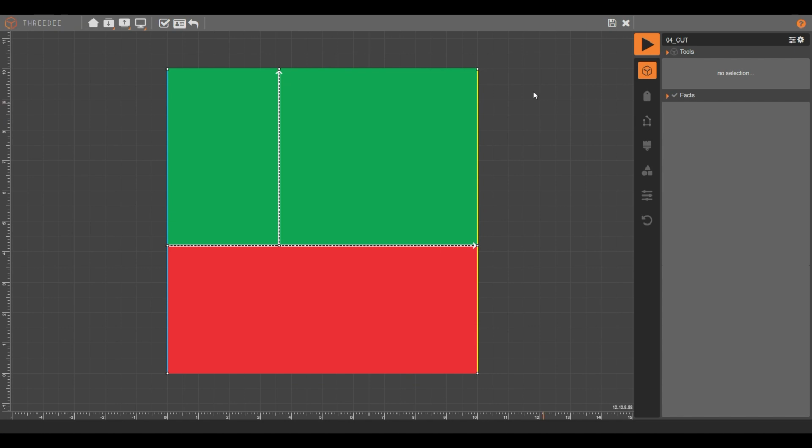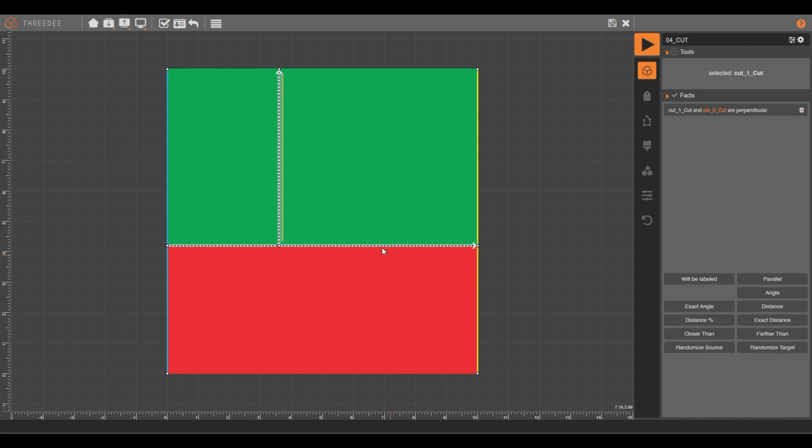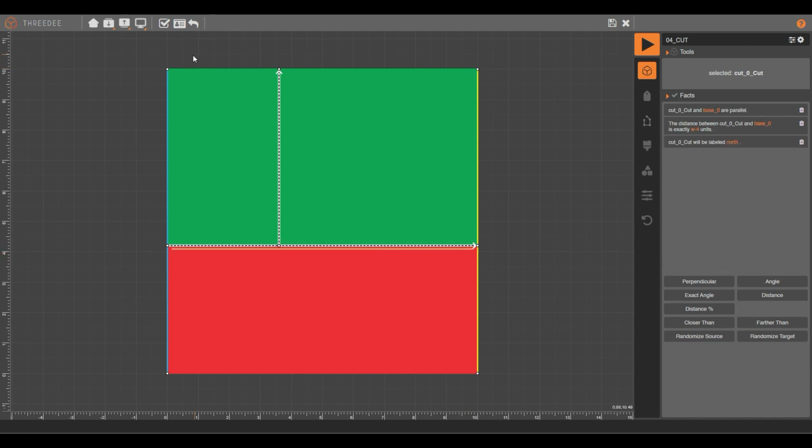As you can see, in the cut configuration, it doesn't matter how it looks, because this cut is nearer to this side, but what matters is the facts, the description of your cut, not its appearance. The system will make what you describe in your facts. The dimensions of the area don't matter.